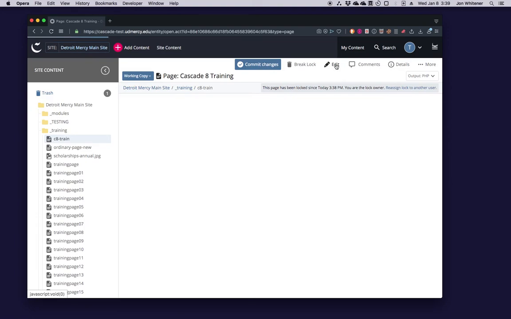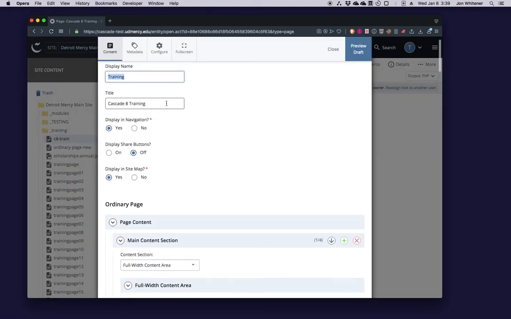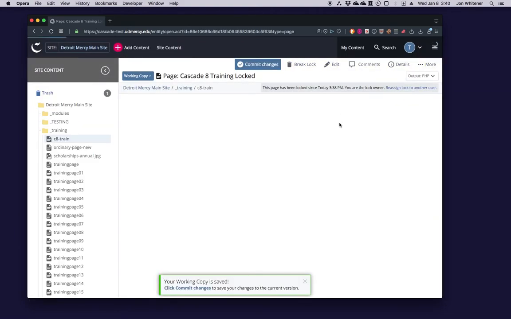I'll click that, and I'll just add a word here. And again, preview draft. You'll notice instead of saying draft saved, it says working copy saved. But then the button still says preview draft anyhow. The process is pretty much the same. It tells you your working copy is saved. Click commit changes to save your changes to the current version. So that's exactly what we'll do.